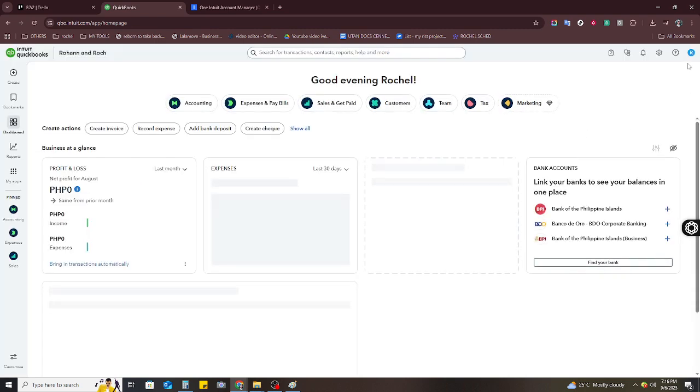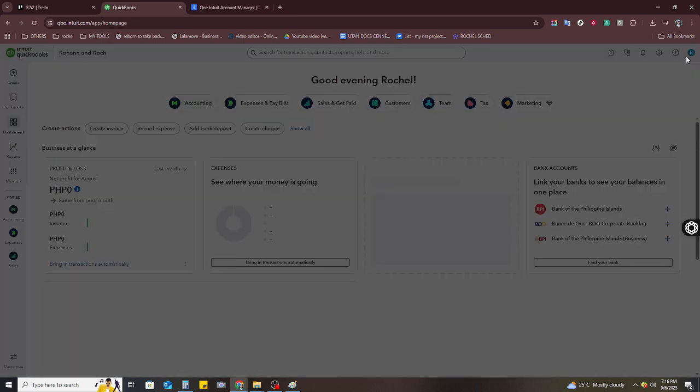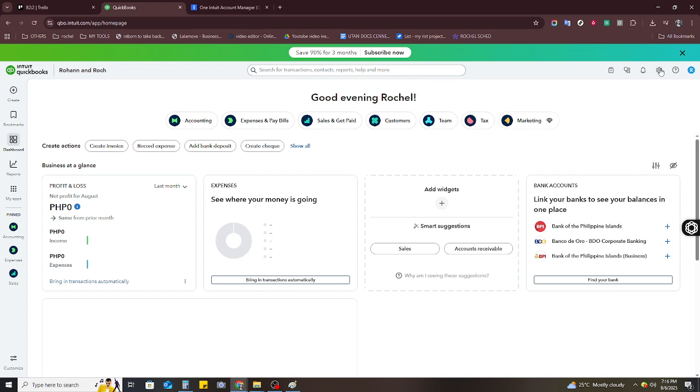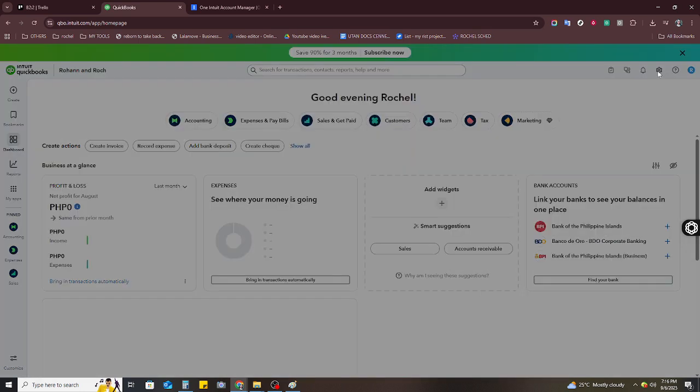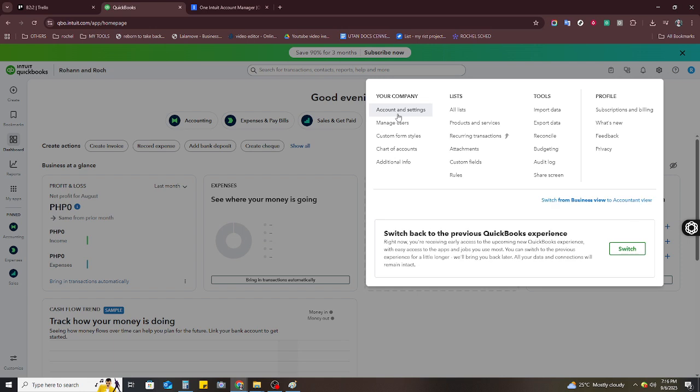Once you're logged in, the next step is to go to your account settings. This is where you can manage various aspects of your account, including your password. To get there, look for the small gear icon at the top right corner of the page. This is often located near your company name or your profile picture, depending on your setup. Give it a click. After that, select the option that says Your Account or Manage Account. Both of these will take you to the same destination where you can oversee your account settings.